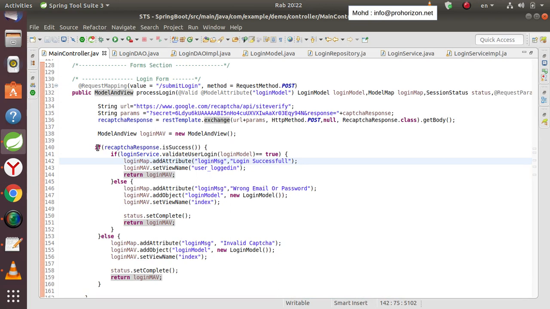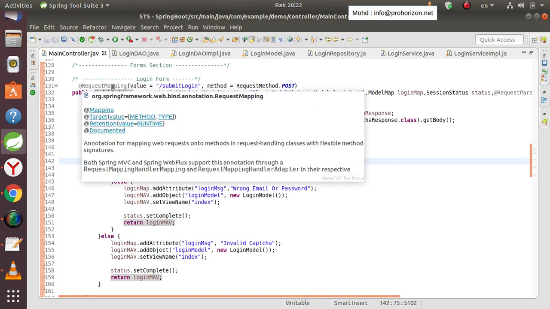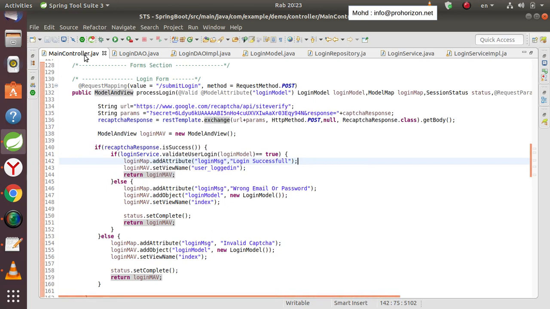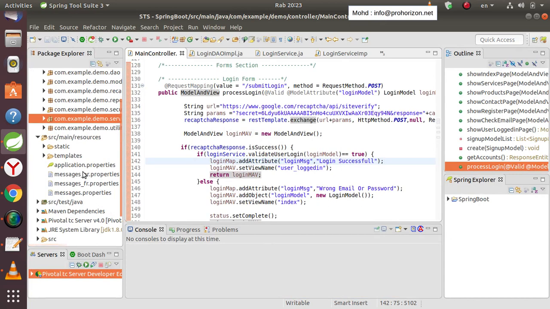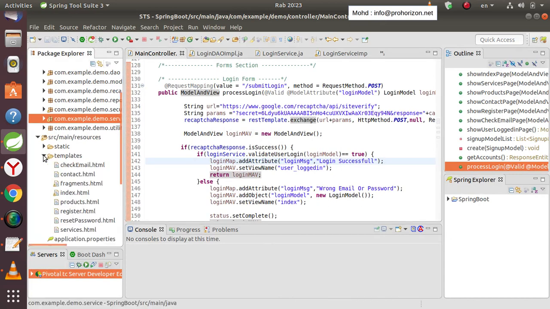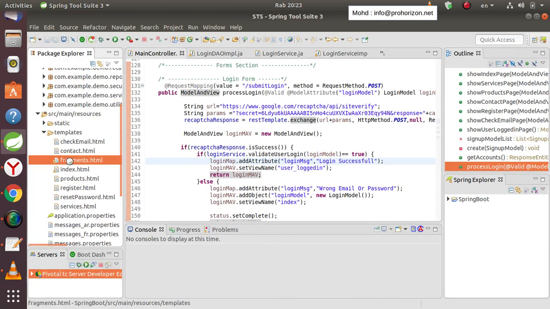The final piece of this puzzle is about this method. Now, what is this method? You see, if we go to the index page, or actually to the fragments page, this is the fragments page.